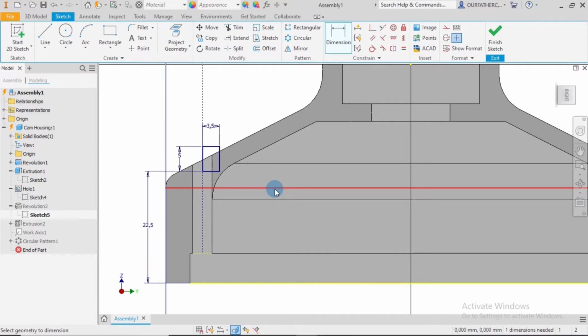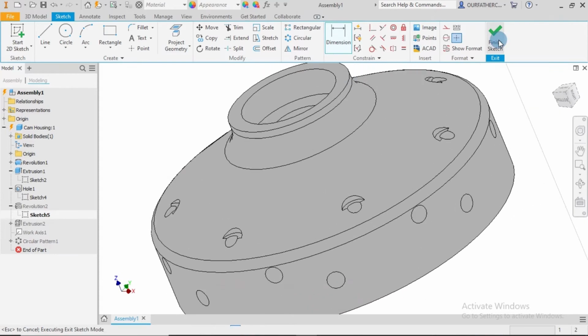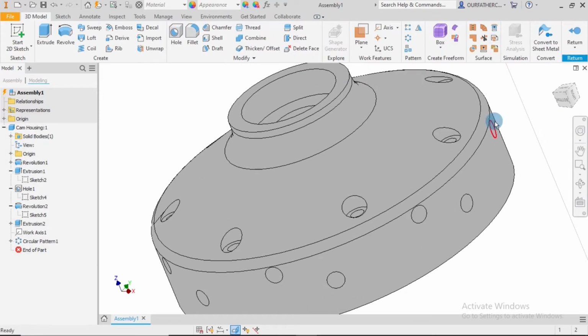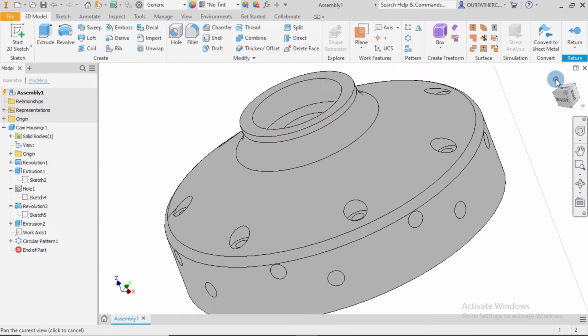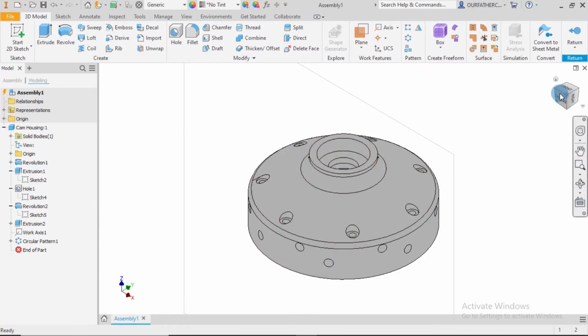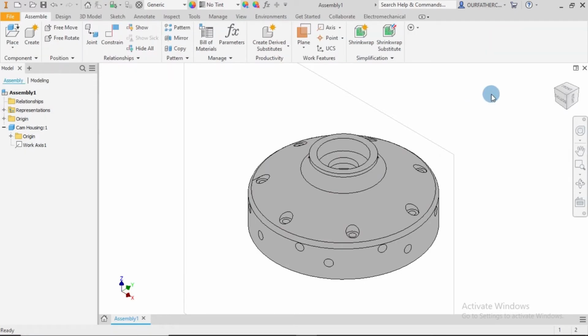Alright, so this is what we have, and with that this is 3.5 correct, and we finish the sketch. Alright, so this is what we have, and now it makes more sense, right? Okay, so at this point I return. We are done with editing the parts, and so we can introduce the rest of the new parts to come.